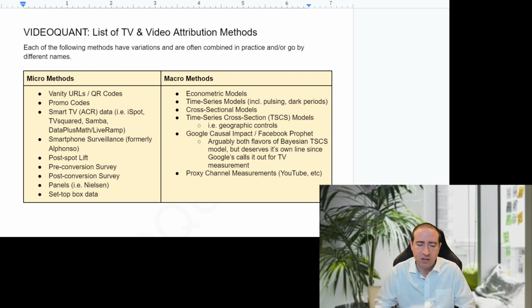So some of the things that could go wrong here is the ACR data is messy. You're going to see phantom spots like television commercials that are getting detected that you haven't run for a long period of time. So there's lots of things that could go wrong here. Also, you need to do some type of a statistical control in many cases.